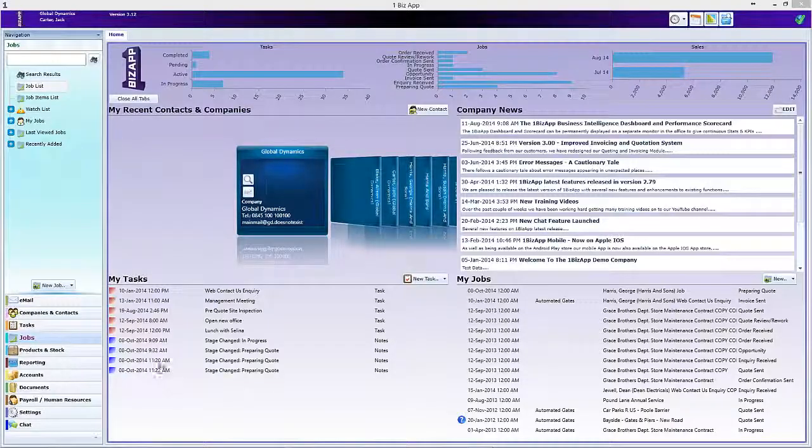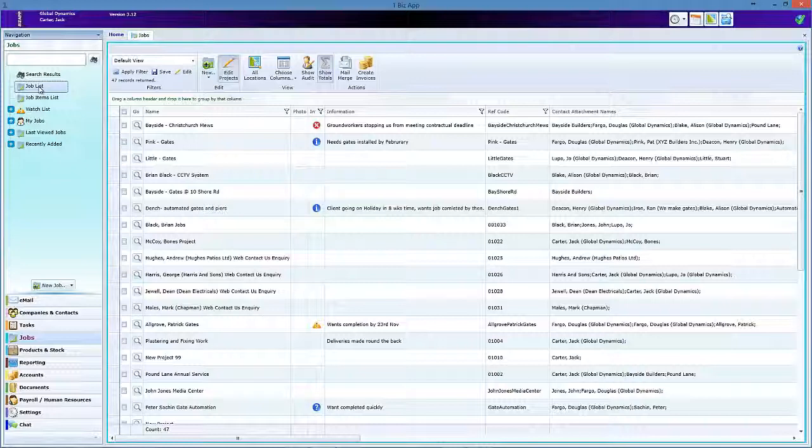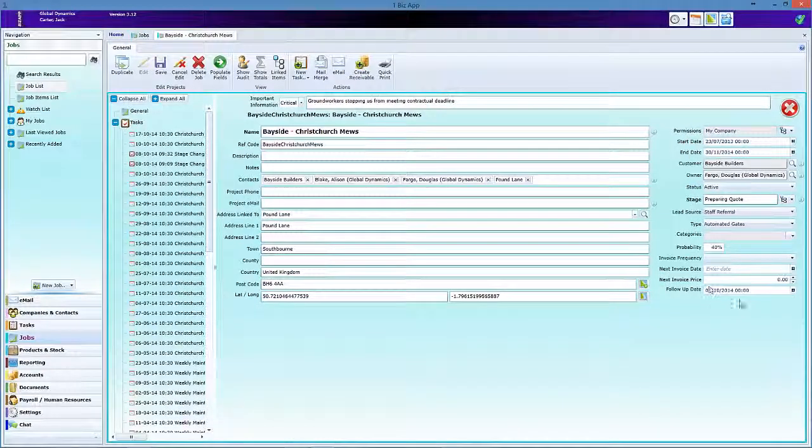In this video we're going to have a look at the user-defined field follow update. On every job there's a custom field that we have put in. You can see this field here. This field is not standard and can be created in Settings.